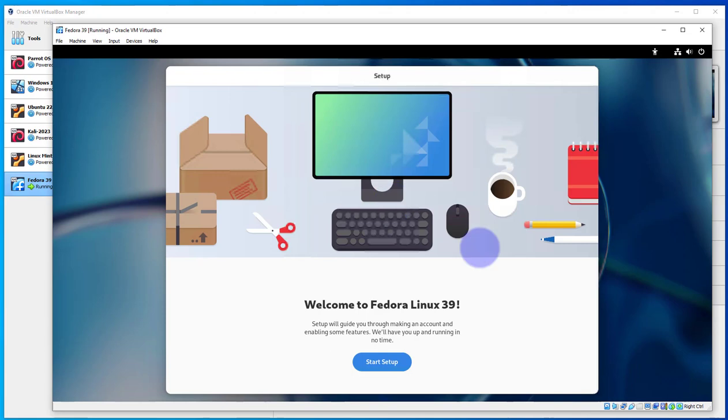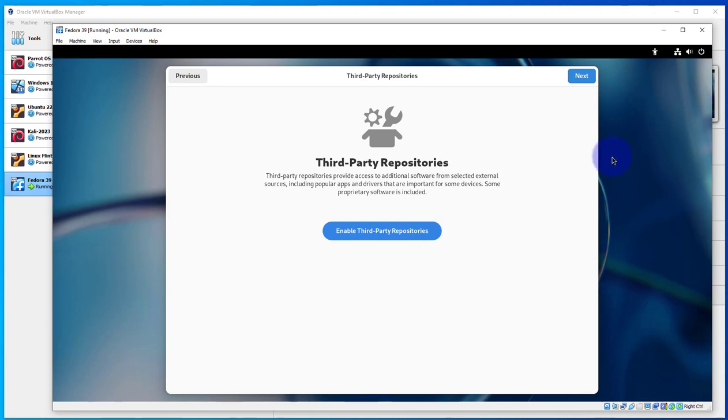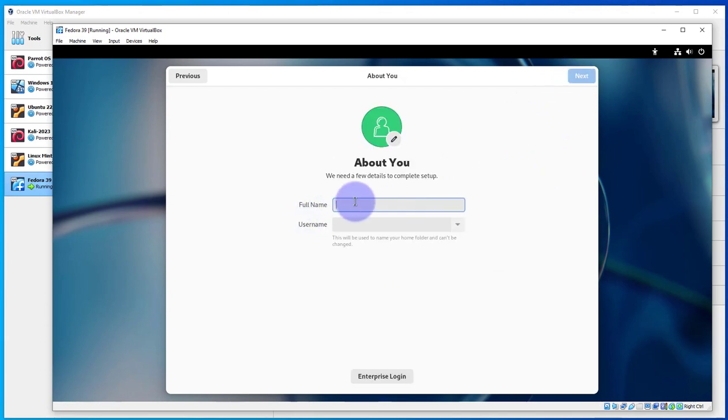Okay, and it's looking like it's gonna need for us to do a setup. So click on Start Setup. Okay, we can go with the default, or if you don't want to show your location, you can disable those and click on Next. So here you can enable third-party repositories if you want. So I'm clicking on it. I'm going to Next. It's saying you can connect to your account, Google, Microsoft. I'm just going to skip that.